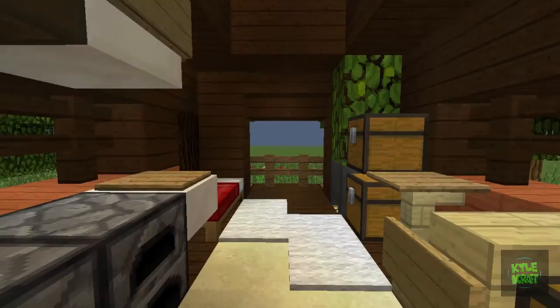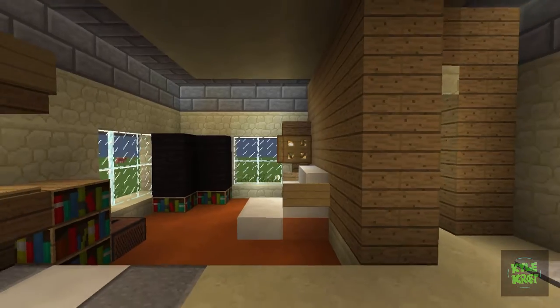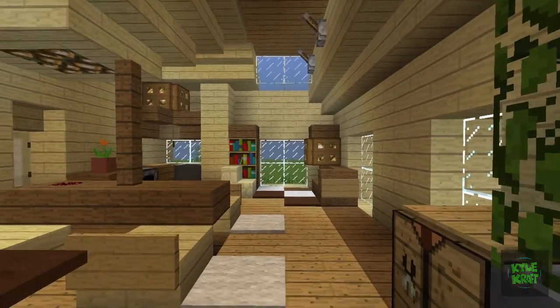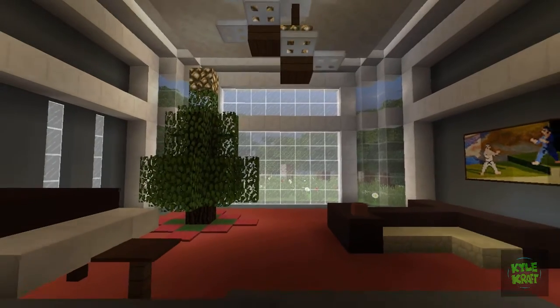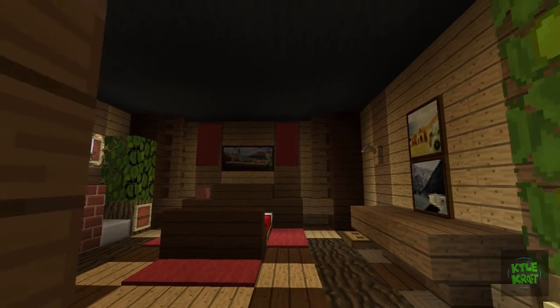Overall, interiors are tough to do, but in practicing these 3 keys and working at it often, you'll be able to create a cozier, beautiful environment for your survival or creative home.